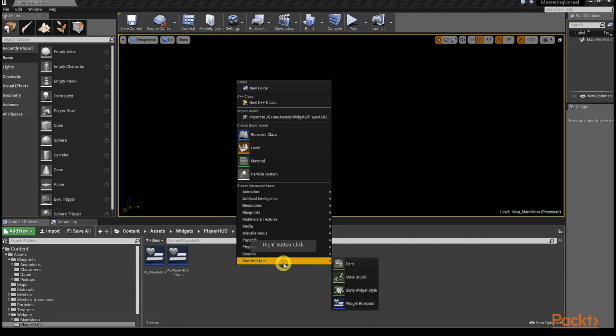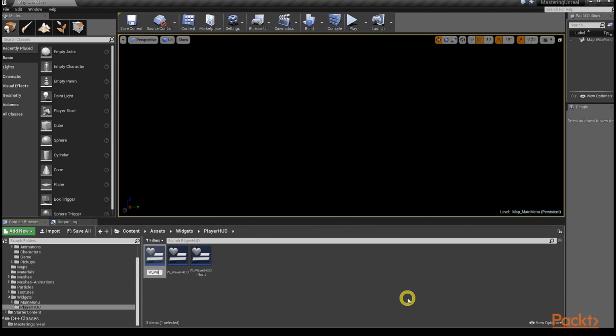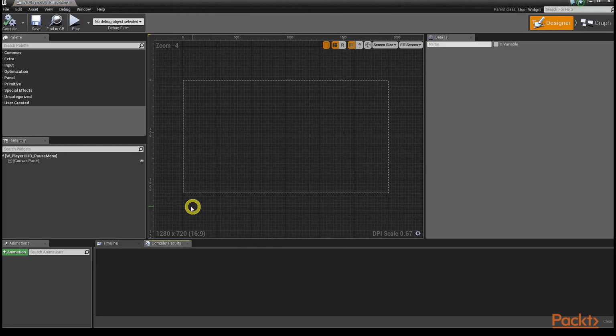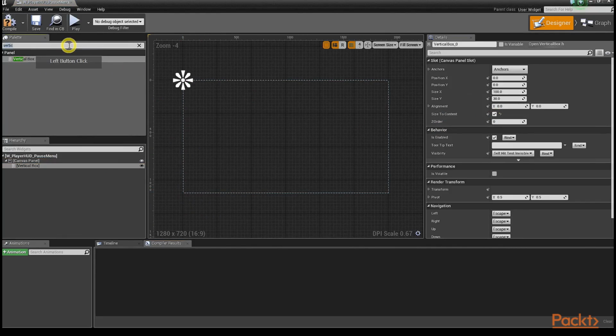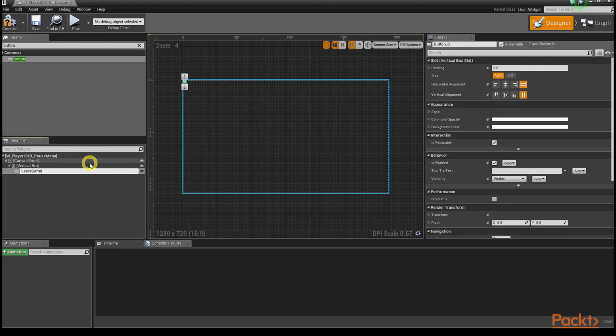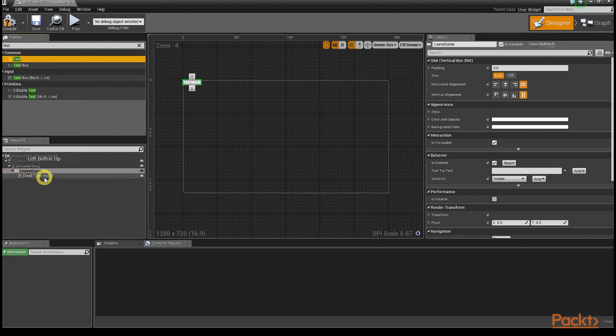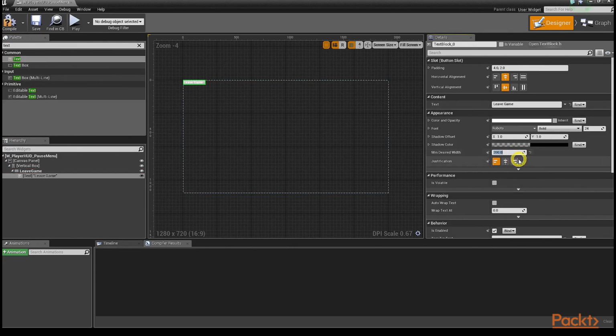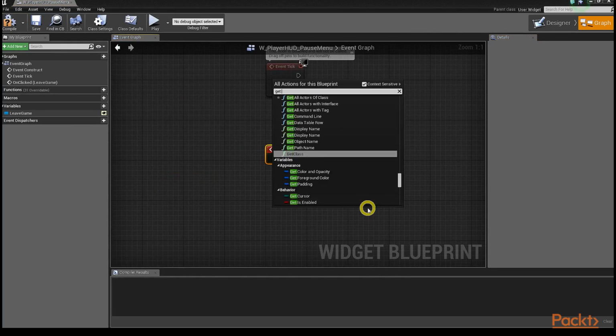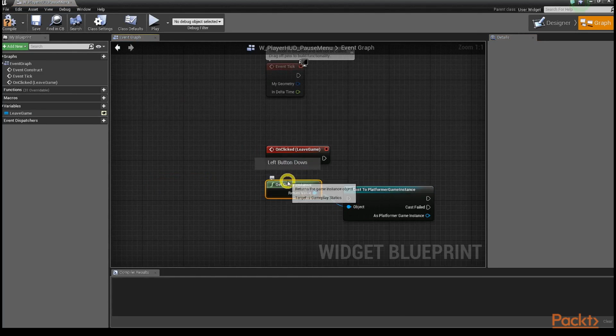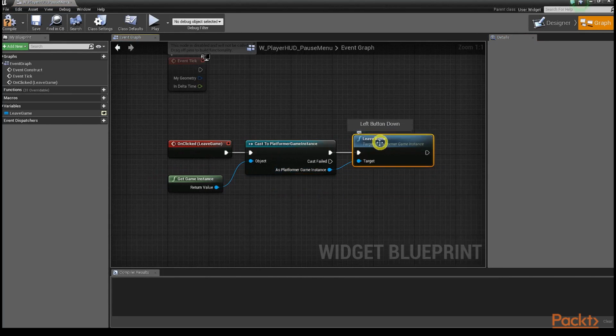So we'll start back in the editor and create a new widget blueprint called w_player_HUD_pause menu in our player HUD folder. We'll open that up, and within it, we'll place a vertical box with size to content set to true, and within that box, we'll place a button called Leave Game, and on top of the button, we'll place a text label with the text Leave Game, with the minimum width set to 200 and text center justified. We then create an on-clicked event for our Leave Game button, and within it, we'll get our game instance, cast it to platformer game instance, and then call Leave Game. You can compile, save, and close this blueprint now.